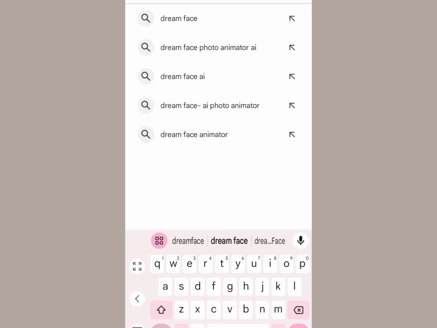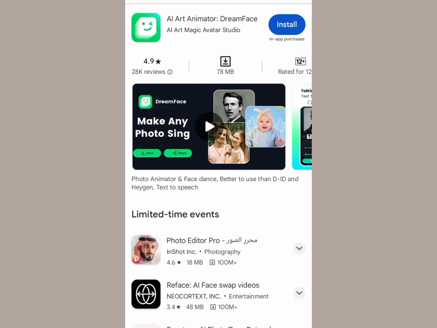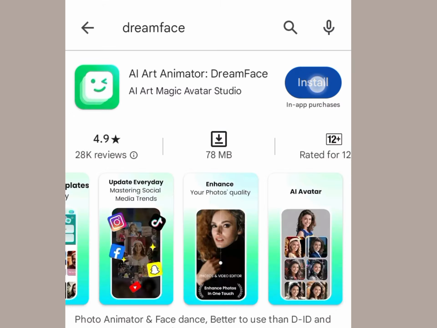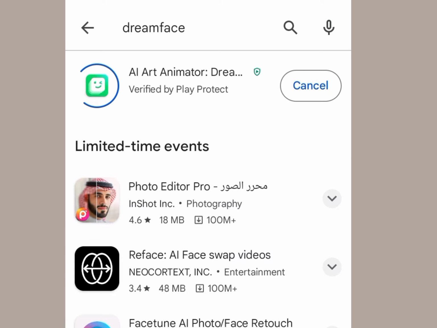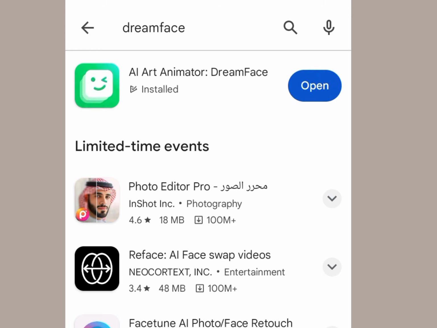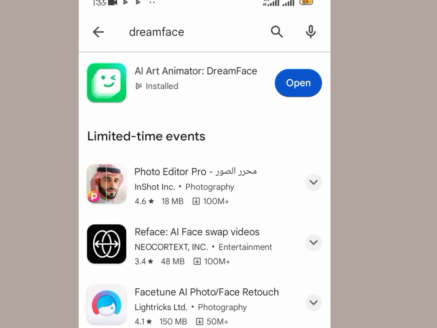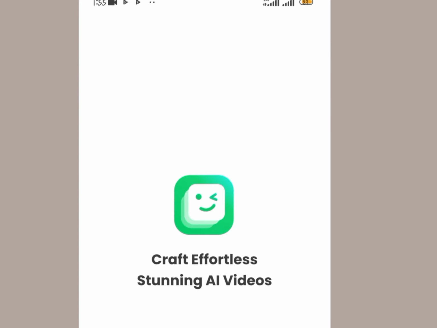So you need to head over to your Google Play Store, then type Dreamface. Once you type Dreamface, you'll see this AI art animator Dreamface. Now you have to click on install. Then you have to wait for the app to be installed on your phone. When you're done, click on open. Now this is the app.